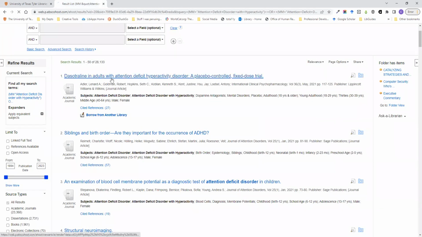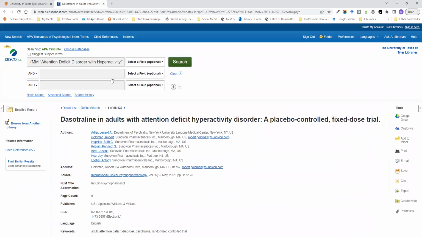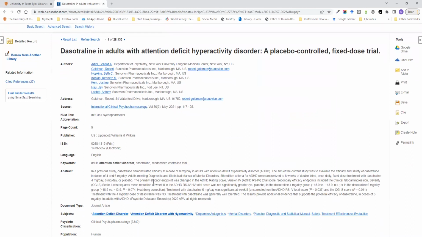You can also open up the results of the article here and look at the abstract. Abstracts are super important to decide whether this is something that you would even want to request through interlibrary loan to begin with. You'll see our keywords, and of course, the one that we searched for is in bold.